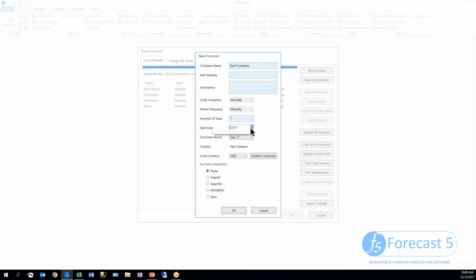We're going to start this in April next year because that's the financial year for New Zealand. However, if we wanted to, we could start it last year and have our first data period as December 17 or whatever month we want, which would mean opening balance sheet and all that. We can select our currencies and we can select if we're going to integrate any third-party financial systems. We'll just do a generic here.